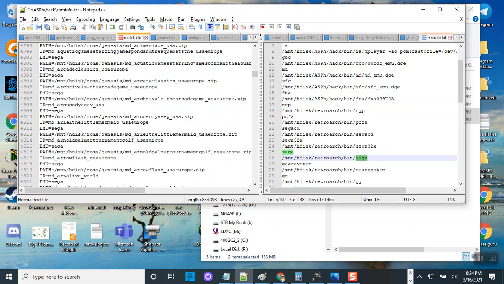Okay, so let's go ahead and save it. And that should be it. That should fix the problem of your vertical horizontal.